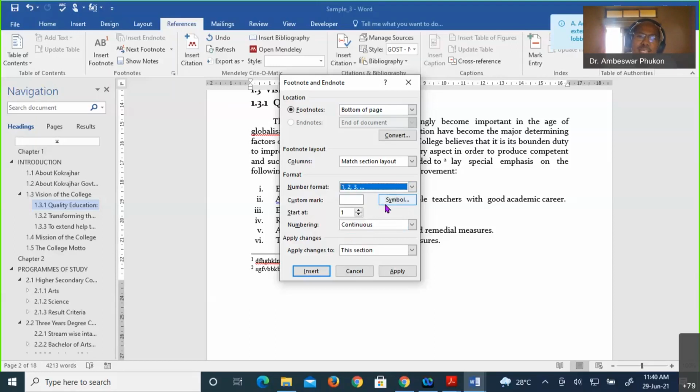So for the symbol here, we have given start at 1, 2. We have given apply changes to here. Numbering is continuous numbering, so that you can start from the midst. You can give it apply to insert these sections. So you apply it here.